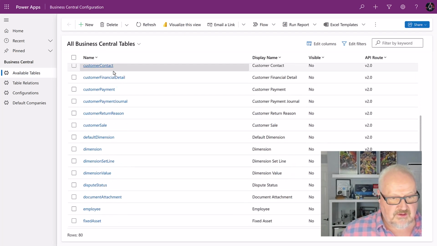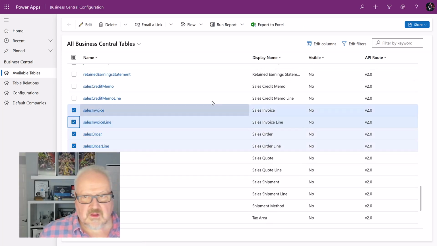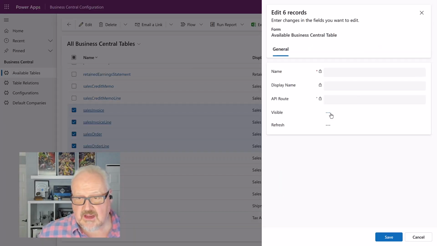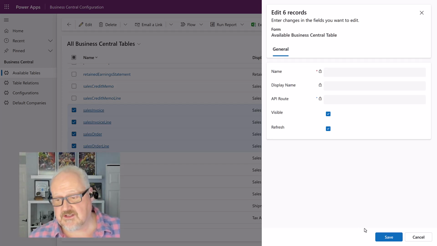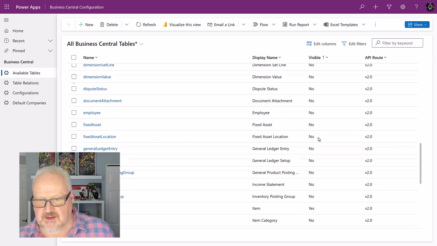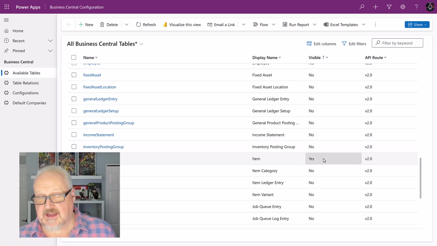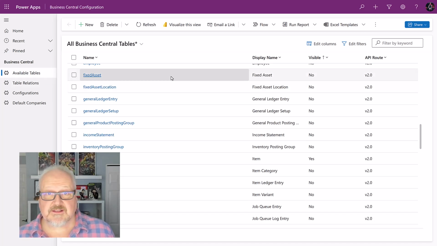And we're going to want to do that to a bunch of other tables. So let's select those. And then once they're selected, go and hit edit. And here basically I want to configure them to be visible, and we'll refresh them. This is the mass edit record. So we see here it's going to edit those 6 records. We'll hit save. So after that mass edit process is done, you should see some of the tables that you selected flagged to yes as visible Business Central tables. All right, let's move on to the next step.